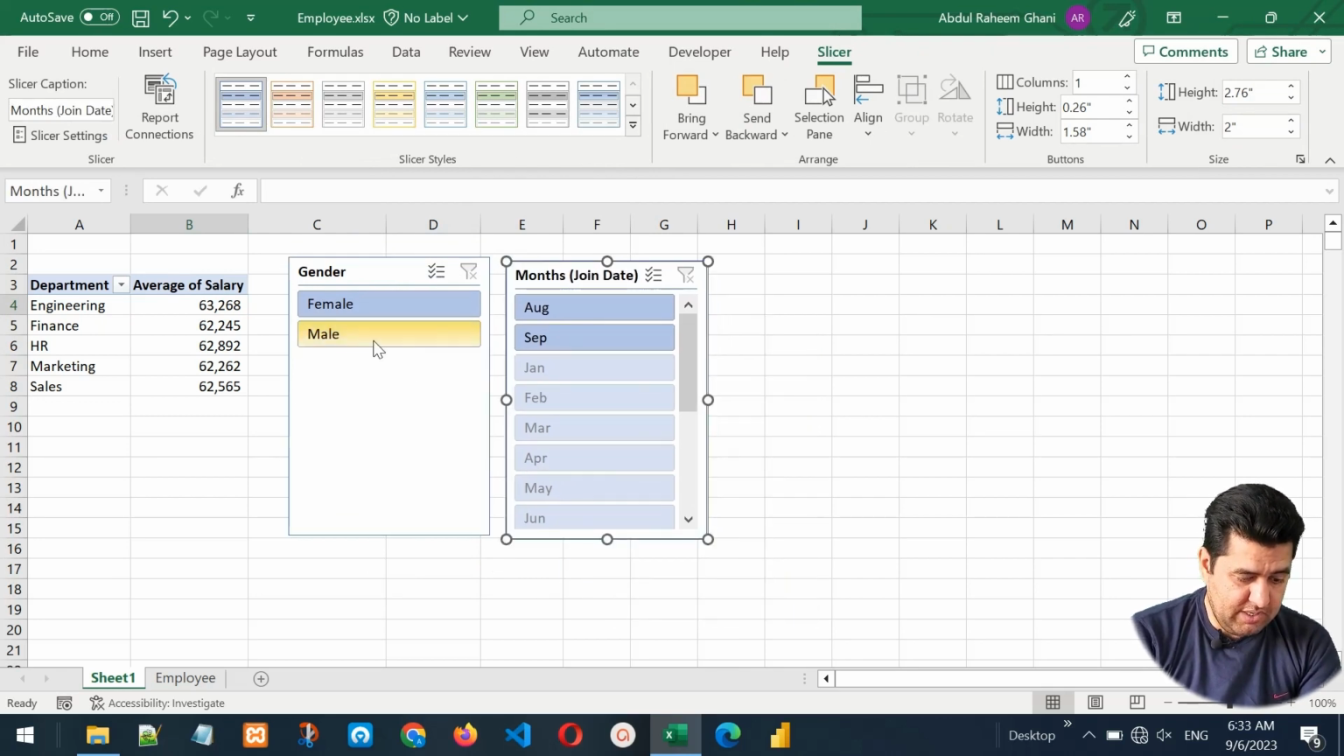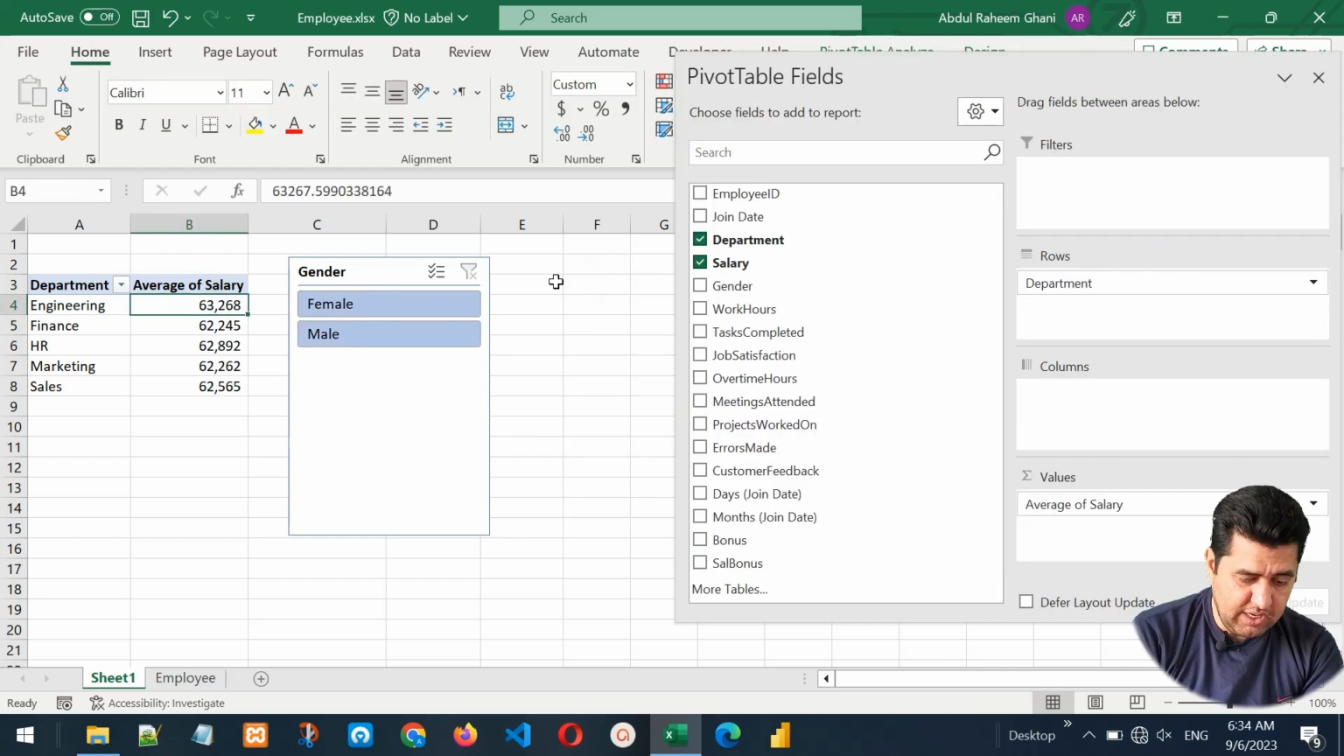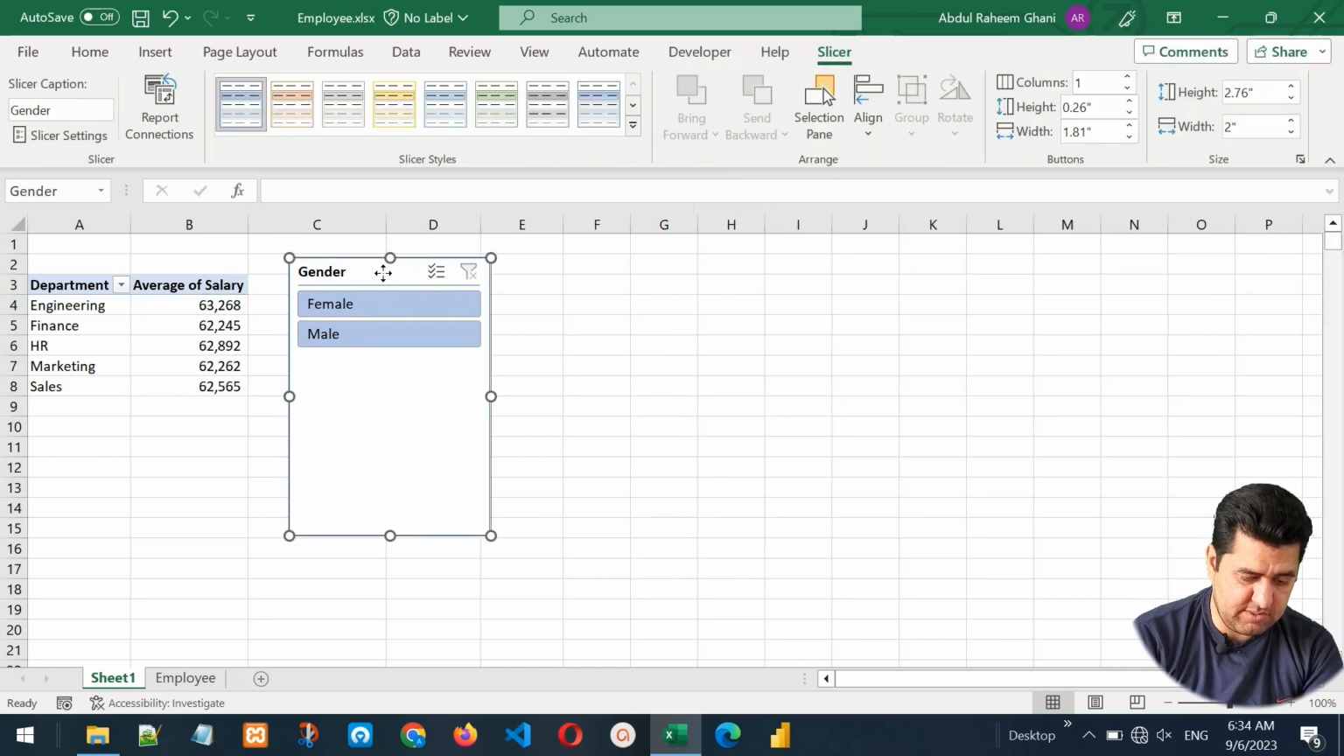If I click male, it will filter this data by male and will show the average salary for each department by male employees. If I click female, it will show it by female. I want to remove this filter. I can click this clear filter, and I can see for September, I can see for August, and I can filter this by these two slicers that we have added. Let me remove the slicers. I will click on the slicer and press delete button.